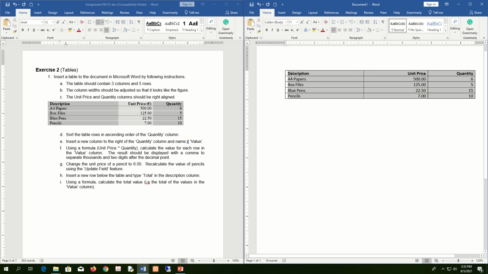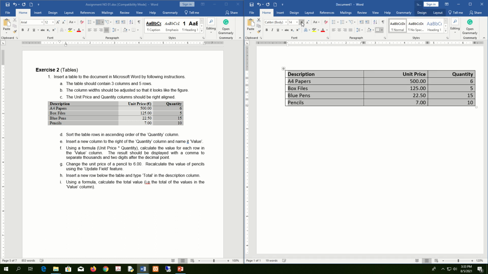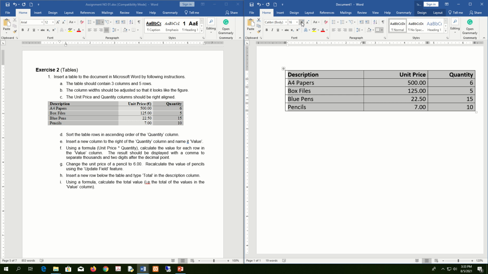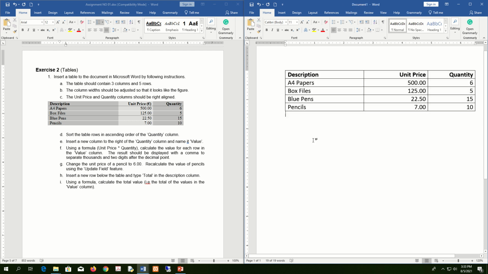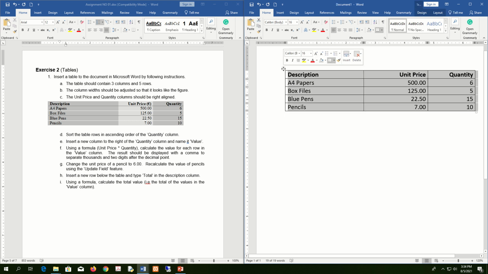I'll increase the size of this content, like this. By the way, if you want to select the entire table, when you move your mouse pointer to the top left corner, you can see this icon. By clicking on this icon, you can select the entire table.